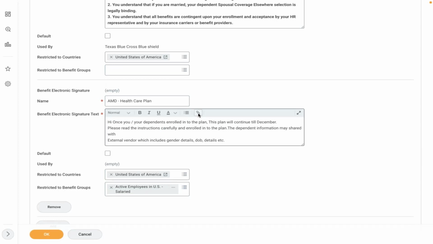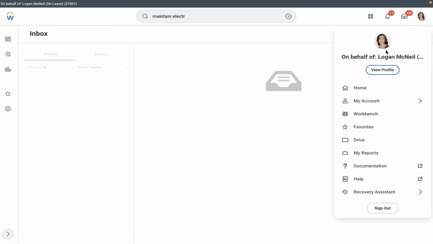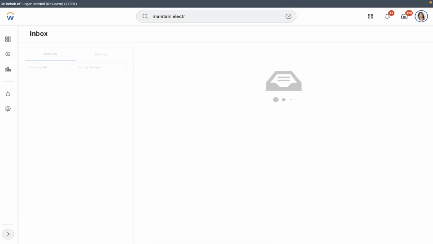Okay, further if you want to give a link for more information, or if you want to apply some colors, you can see that. So default won't be applicable, sir, because we are restricting here. If you're not going with restriction, you can enable the default, which means everyone can see these instructions. Now let's go ahead and see if our enrollment instructions electronic signature is coming or not.